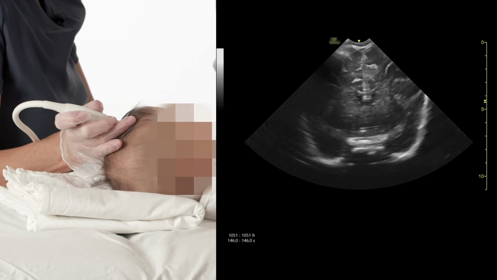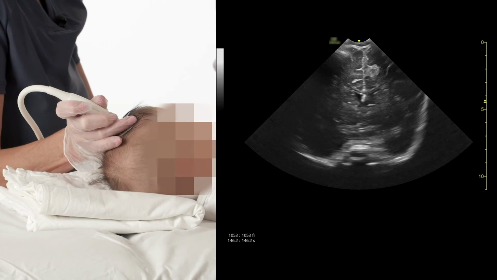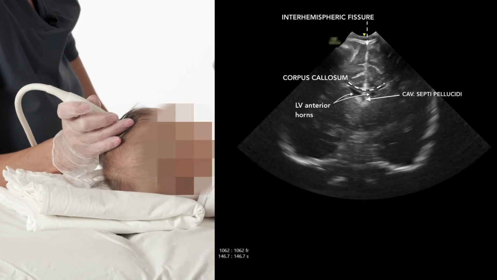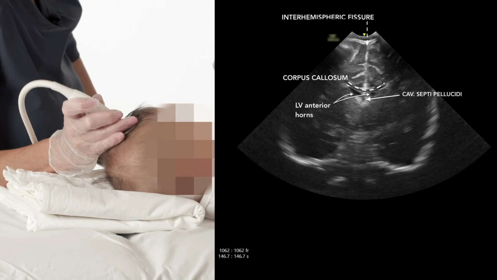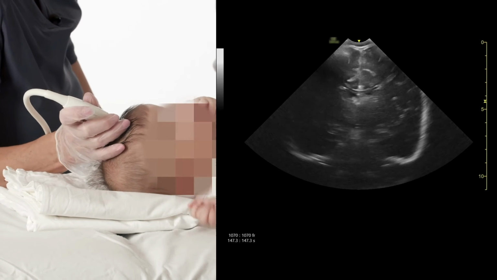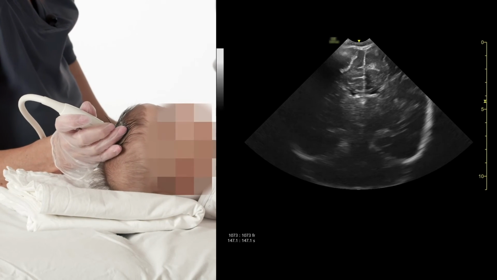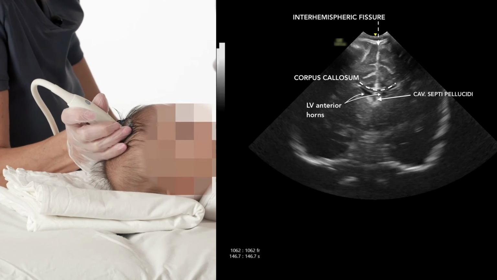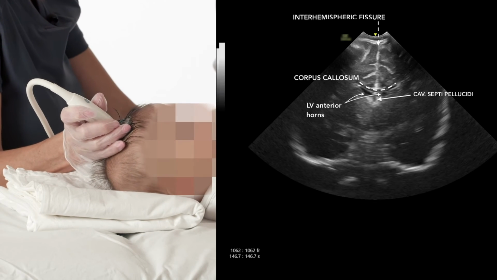We'll fan back just a few centimeters until we have the corpus callosum, cavum septum pellucidum, and the anterior horns of the lateral ventricles. Then we'll fan back a few more centimeters until we have the thalami. Fan back just a little bit further.